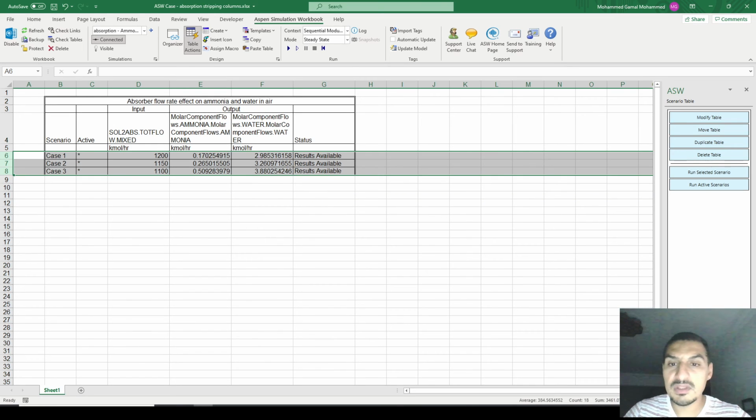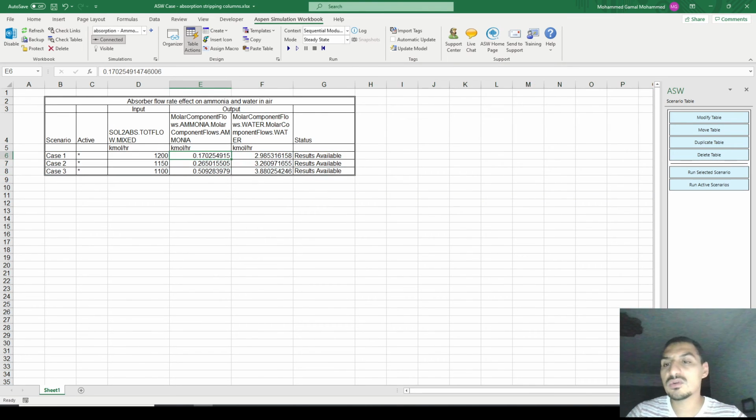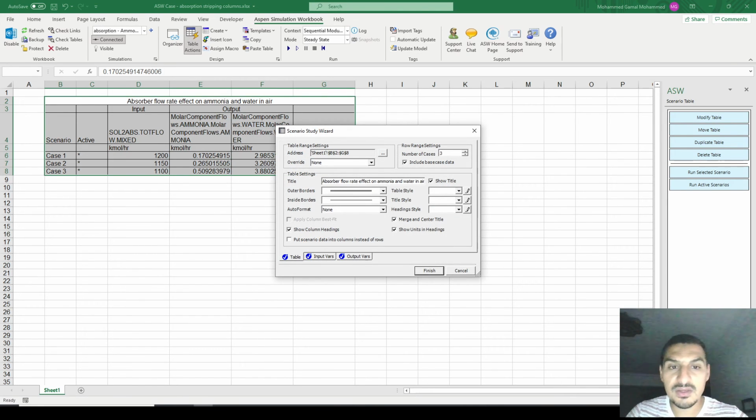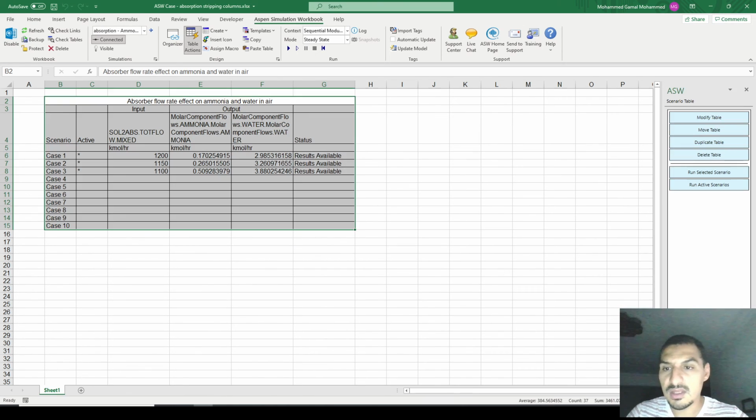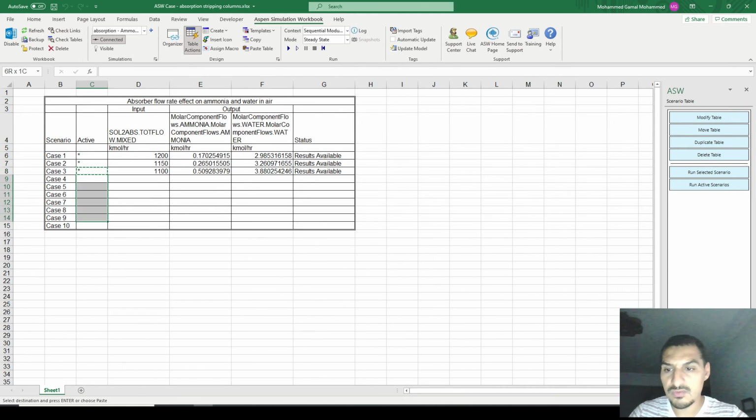Let's say I want to create more scenarios. In this case, you can modify the table and increase the number of cases. By clicking more, I'm choosing to add more scenarios here. I now have 10 scenarios. I'm going to copy this so that all of them are active, and just drag it so that I have a range from 1200 to 750.